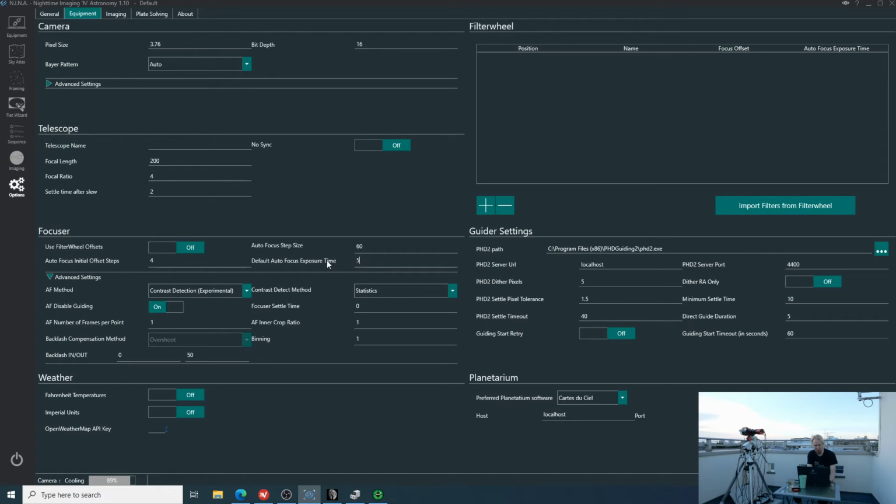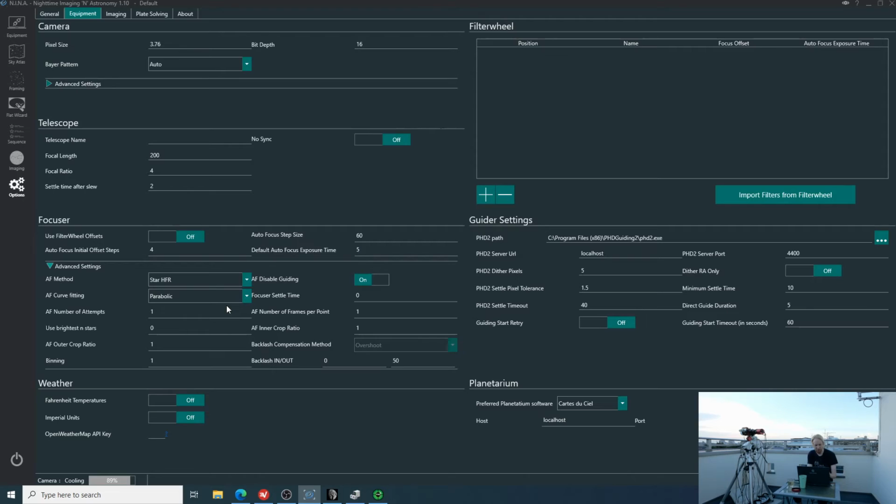So let's not forget to go back to the default exposure time to start HFR, and I'm going to start with transient hyperbolic, or maybe transient parabolic, doesn't really matter. And we'll see how that works during the night.